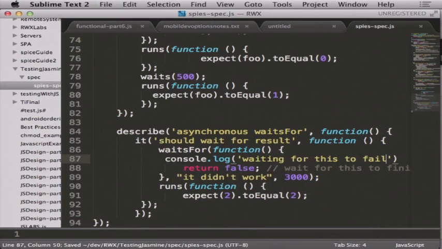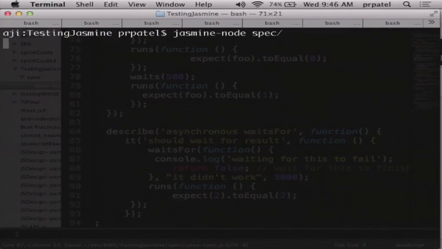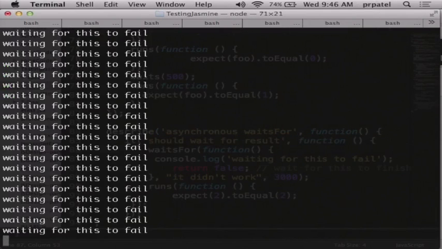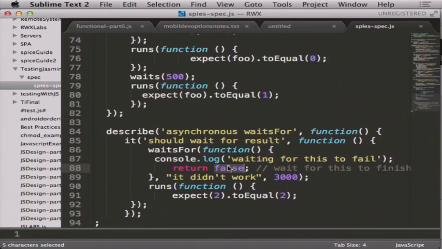All right, so I'm just going to put this console.log in here so we can see when this is running. All right, let's go run this. And you can see that it seems like it just keeps calling it because it's failing. It's because we're returning a false instead of a true.